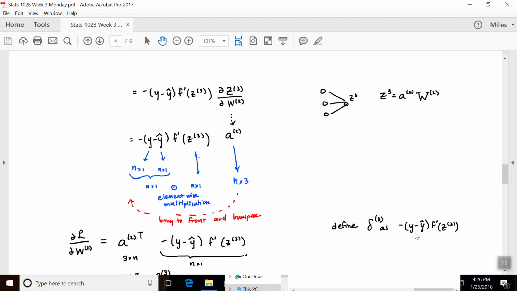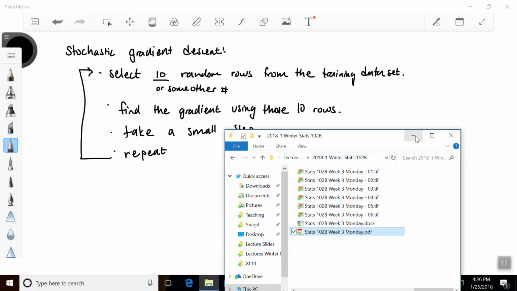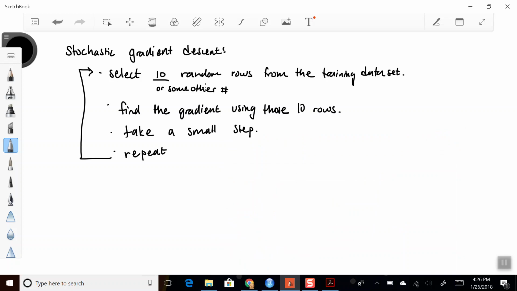Yeah? When you say repeat again, do we choose another 10 random rows or do we keep this? We do another 10 random rows. We reselect.